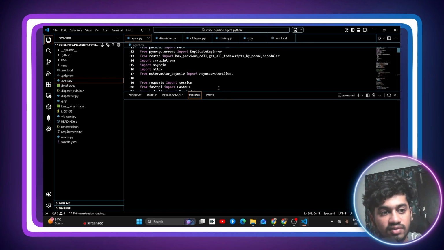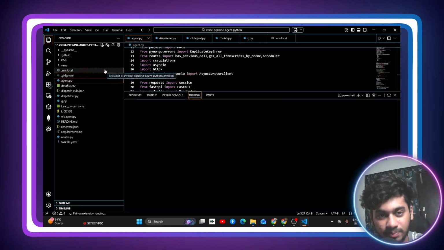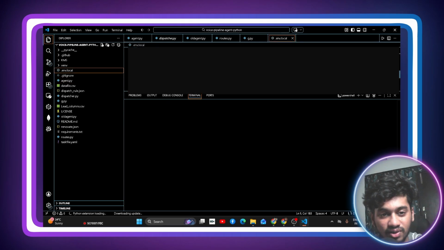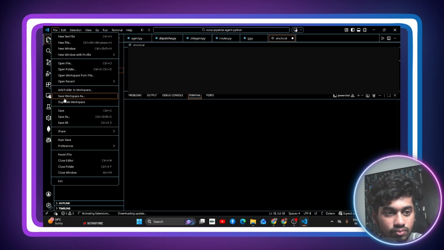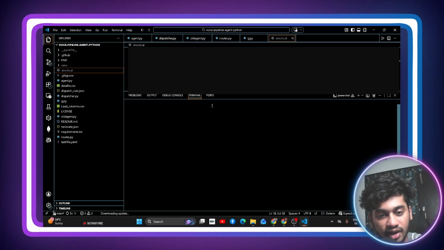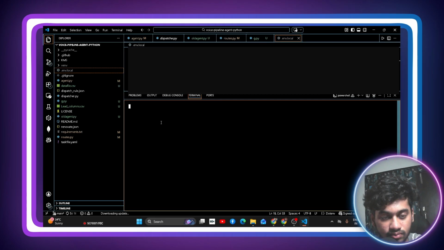Now you can see I have opened my LiveKit code. You have to open your env file and paste the trunk ID, like your SIP trunk ID, inside your env file. Let me paste that over here. After adding your LiveKit trunk ID, you have to click on save. Don't forget to save or your changes will not be saved. Now you have to run your LiveKit code.